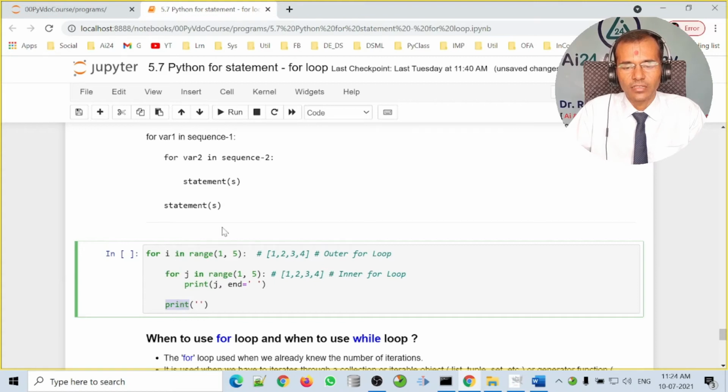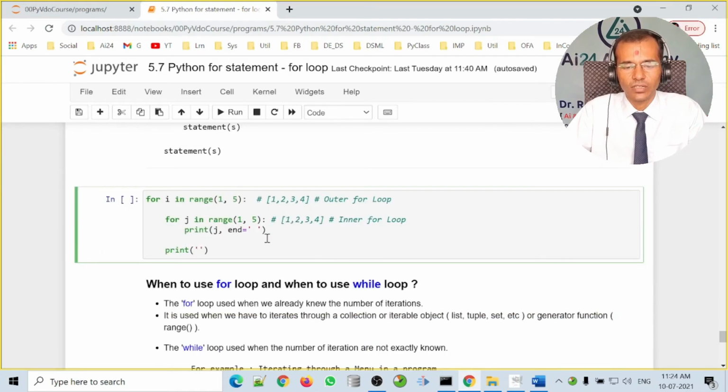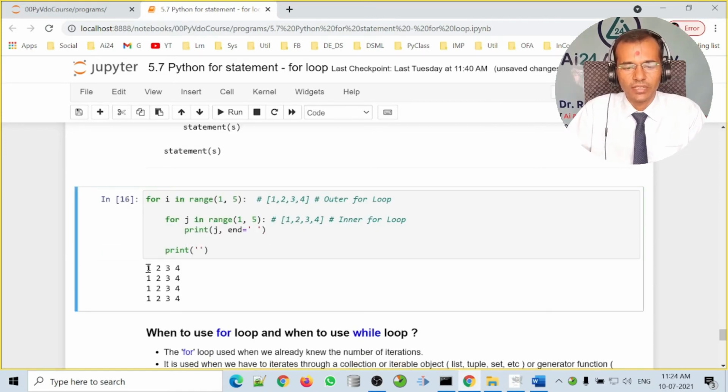Again i will take 3 and 4, and this way it will print 1, 2, 3, 4 four times. Now let us run this program and here we can see that 1, 2, 3, 4 is printed 4 times because this outer loop decides the number of rows and this will decide the number of columns to be printed. So here it has printed numbers in 4 columns.